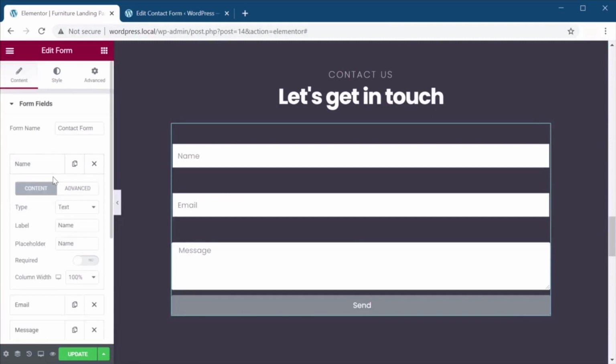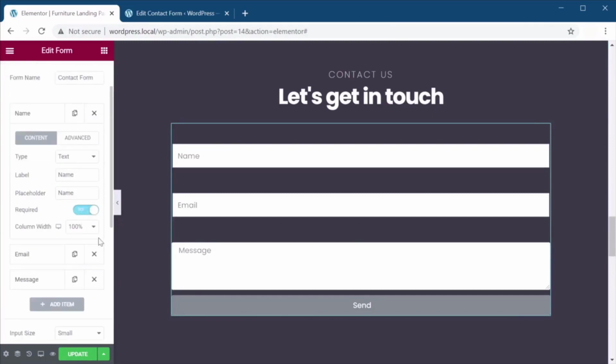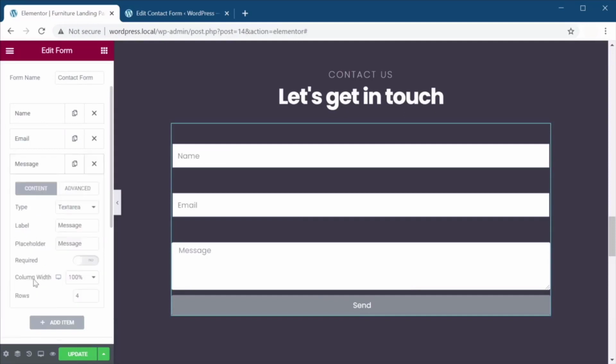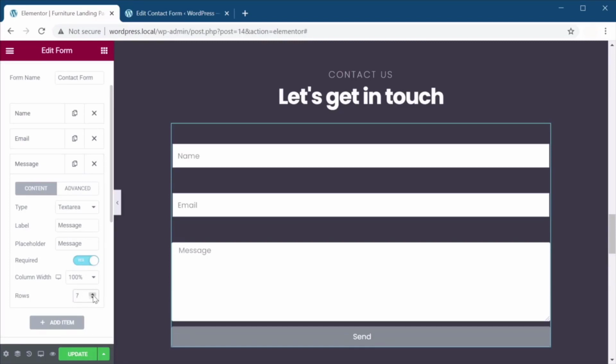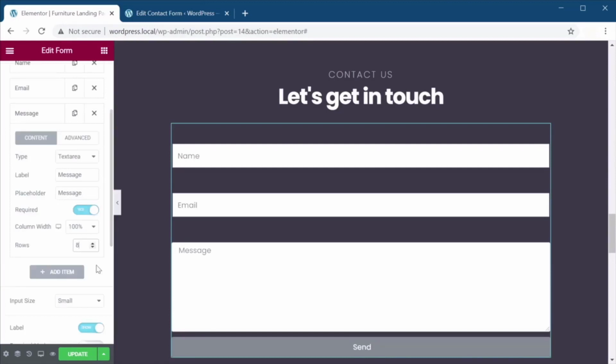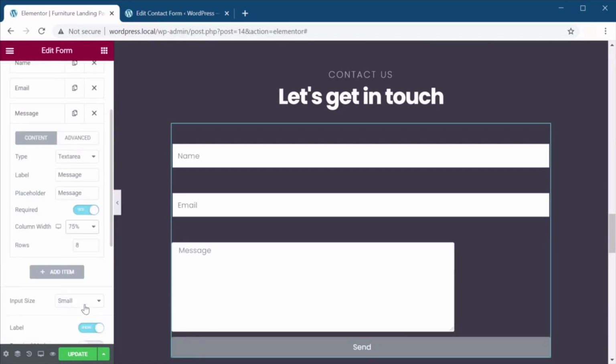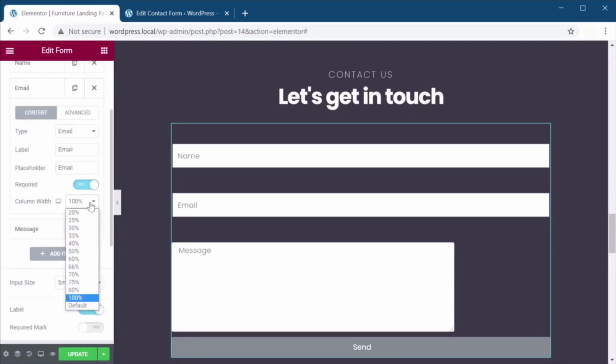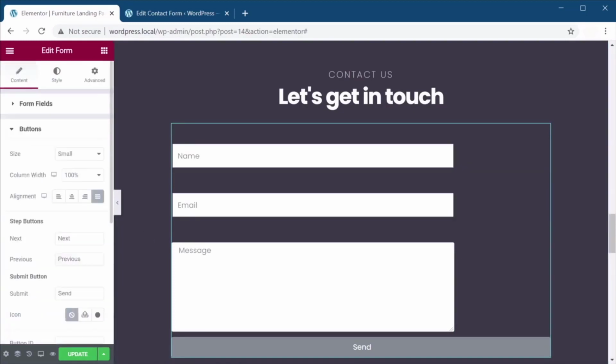I'm gonna go through each one of these fields and I'm going to set the fields as required. Email as well. Email is required. Message will also be required. Here I can define how many rows I want. Let's go with maybe 6, 7 or 8 rows should do the trick. And these are a little bit too big, too wide, so I'm going to set these to 75% width. Like that. Now let's go to the button. Set this to 75 as well.